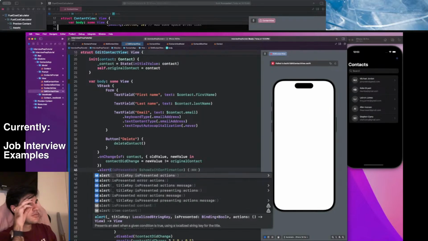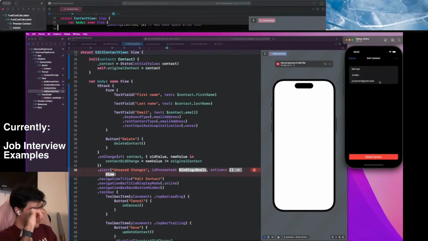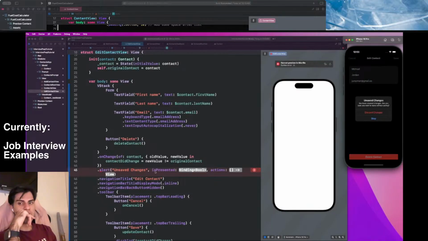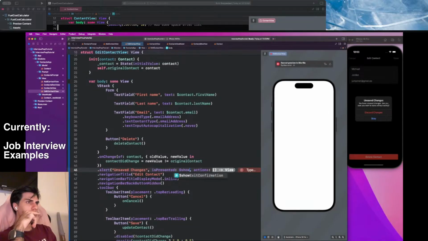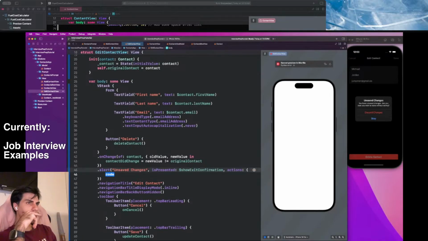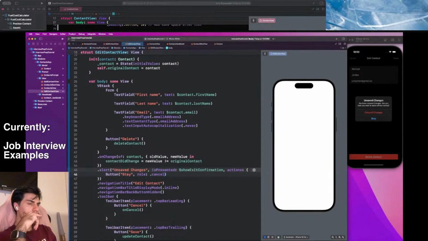So guys, we're going to use title key, is presented, and actions here. Our title key is going to be unsaved changes. Let's get this alert back up and see what we want to do. Unsaved changes. You have unsaved changes. That's going to be part of our message. Is presented is going to be show exit confirmation. Actions is going to be button, stay, and our role for that button is going to just be a cancellation, dot cancel. And we don't need an action. Cancel will automatically dismiss the alert.